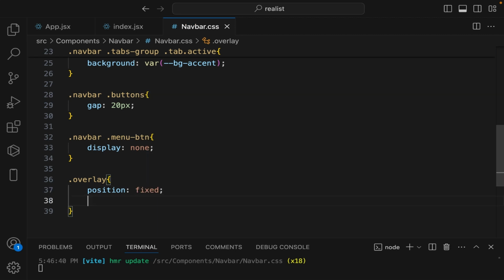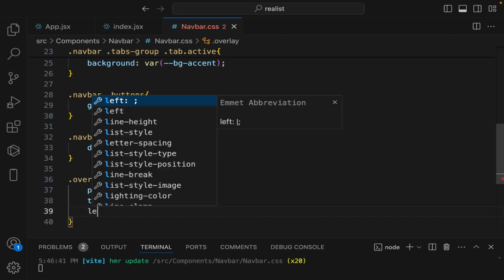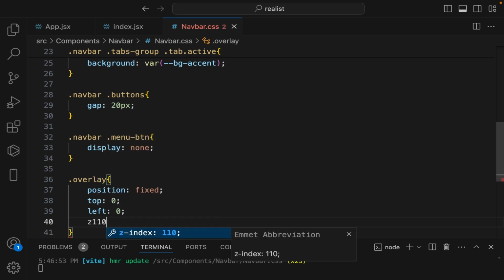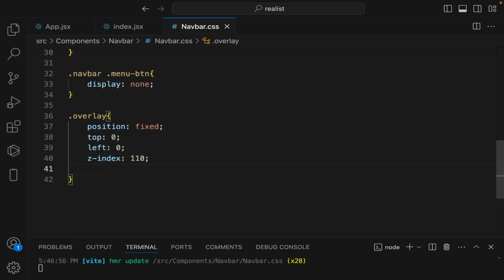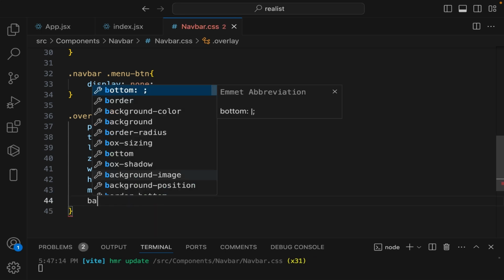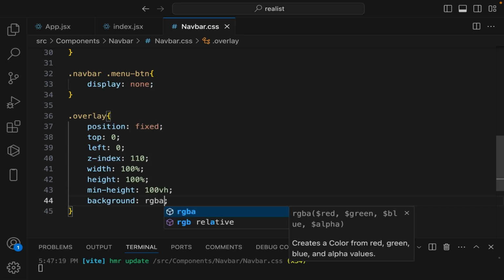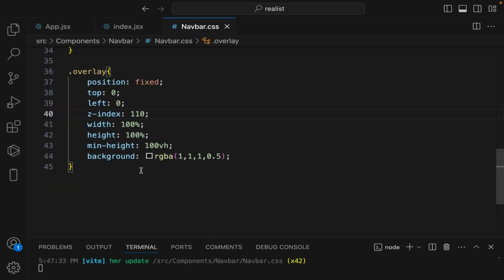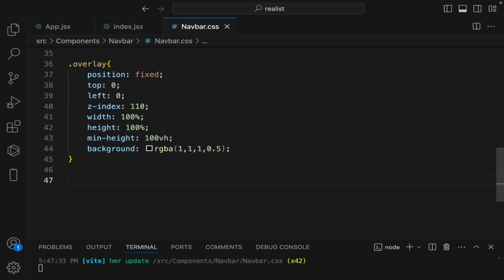Also, let's write the code for our overlay. We'll position it fixed. We gave it a Z index that is higher than the navbar. Remember, we gave the navbar a Z index of 100. But now, because we want the overlay to be on top of the navbar, we are giving it a Z index of 110. And also we give it a background that is dark and a little bit transparent.